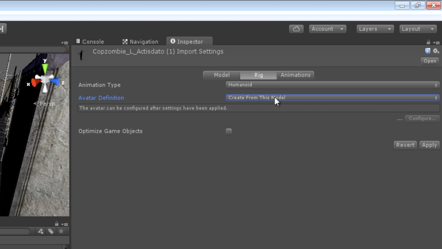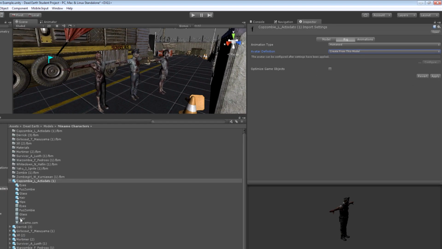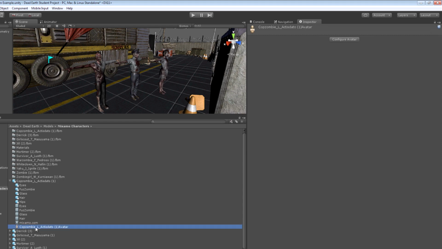So we've got create from this model. We won't choose optimize game objects. We'll just leave everything at the default, and then I'm going to click the apply button, and now Unity will analyze my rig, create a humanoid avatar, and if you look down here in the project view, after I've clicked apply, you will see an avatar asset be created. So let's click apply. And there you go, we now have this avatar here.